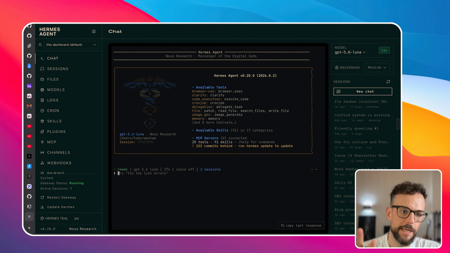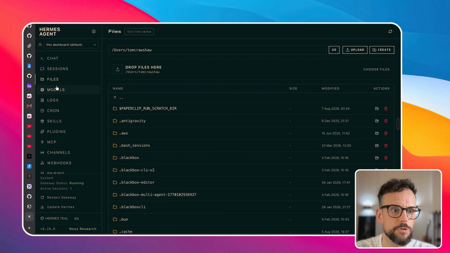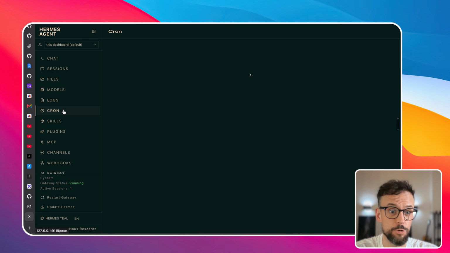So what you're seeing on screen right now is a custom gateway, very similar to the desktop app. And I've set this up on my local device. Now, there are a lot of different options in here. You've got the chat, this is what appears in the chat window. You've got your sessions. You can tap into previous sessions in here. Files, models, logs, cron, scheduled jobs, skills, MCPs, all of that stuff.